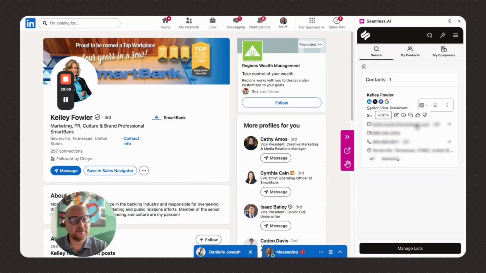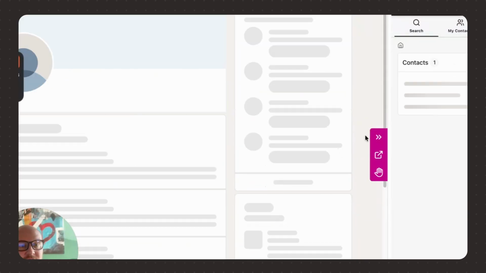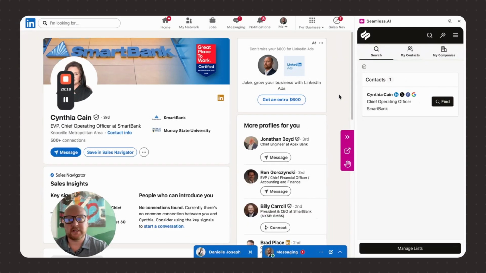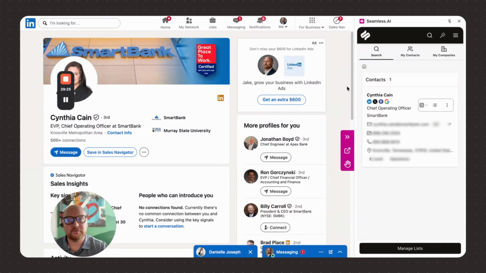There's Kelly Fowler's email. You can see the same thing, a confidence score. We have an accept all with a high confidence score. I can go into another one too, just for reference. That one moves over here. There's Cynthia, Chief Operating Officer at SmartBank. Click find her. As you can see, you can move very quickly here.